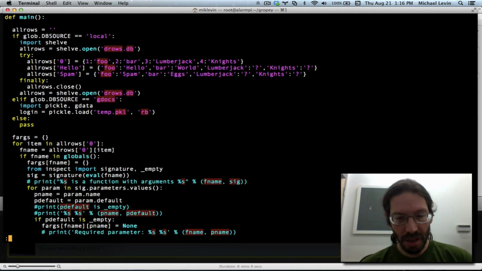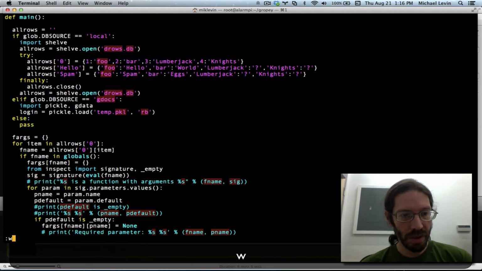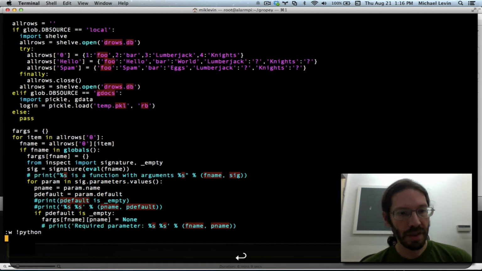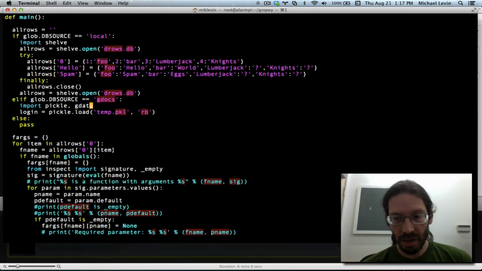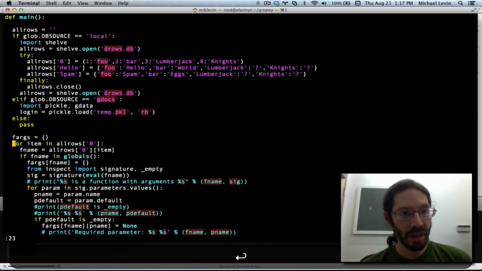We already did it right, I believe, so type it into Python. Okay, type error: string indices must be integers. I did something wrong somewhere. Line 23 in main.